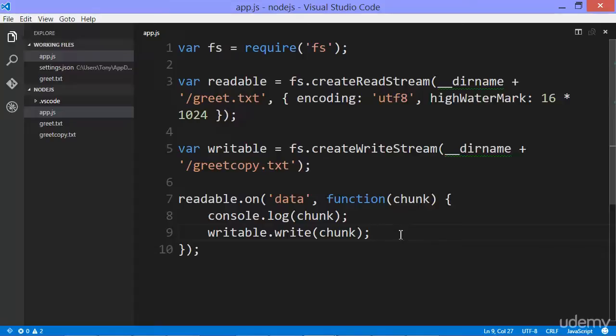Now, this is a very simple example, but it is the core of readable and writable streams. However, this little piece that we did here of listening for the stream to send data and then writing it to the other stream, that's so common that there's actually an even faster and better way to do it within Node. And we'll take a look at that.